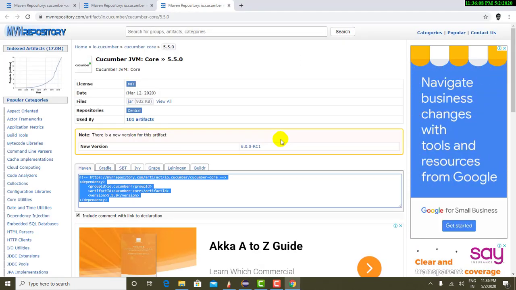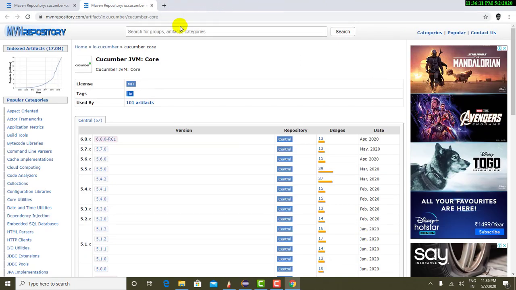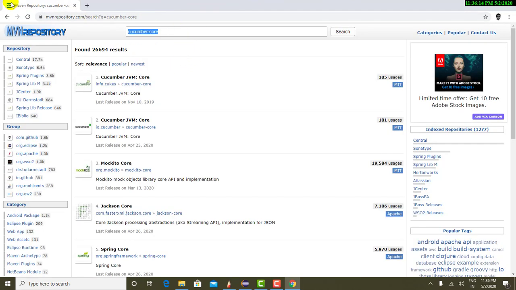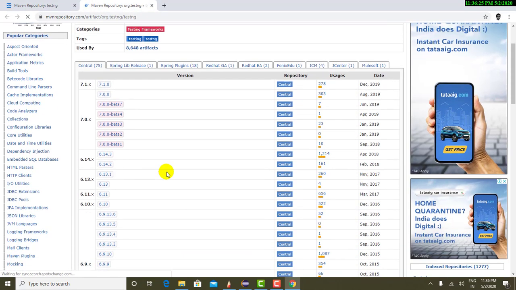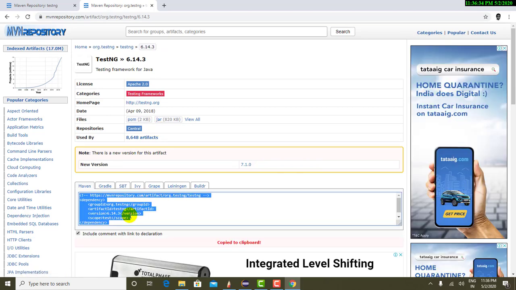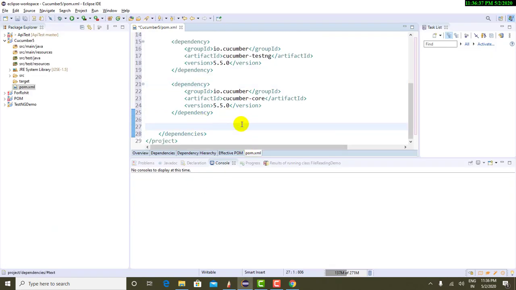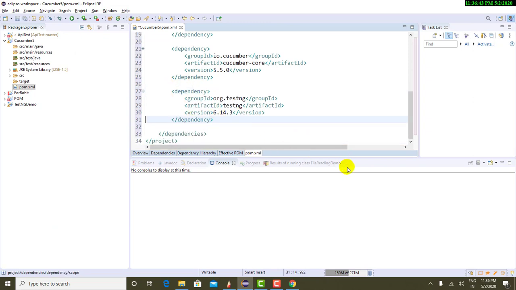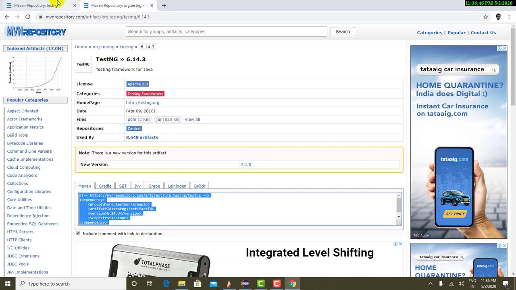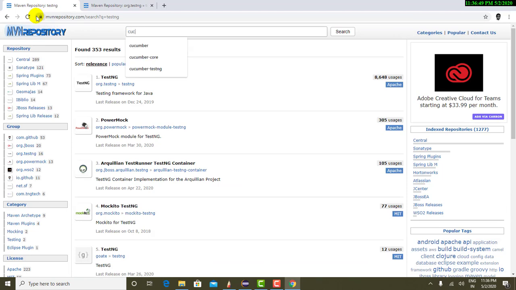Now, as I already have told that we are going to execute Cucumber with TestNG, in this case we will be requiring a jar for TestNG also. No matter what version of TestNG you are using, you can use any version of TestNG to execute Cucumber. So I'm using 6.14.3. This is the version of TestNG I'm going to install. So let's copy this, come up here and paste it. I'm removing the scope from here. And let's go back and search for Cucumber again.